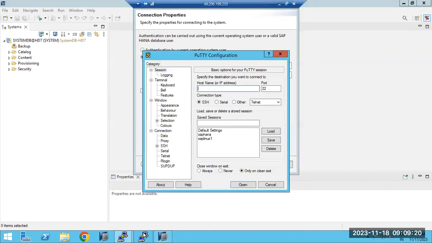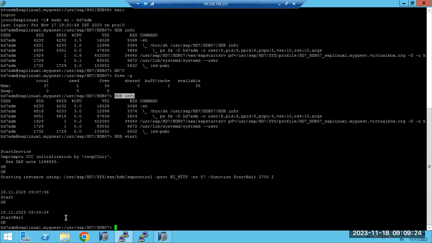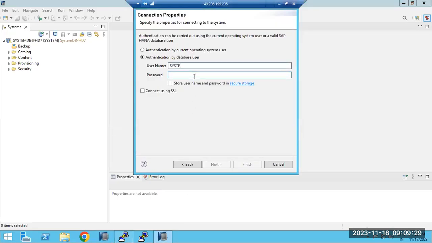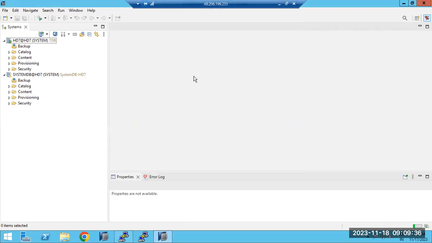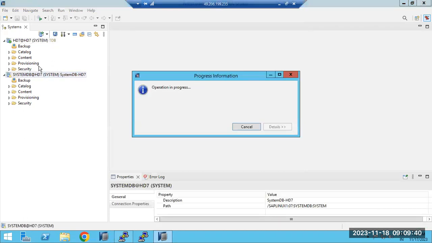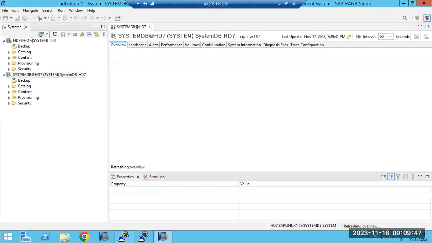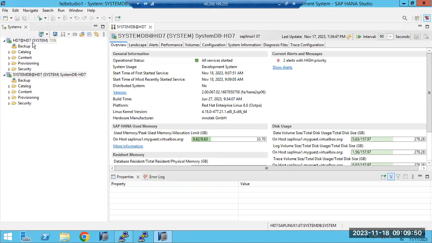So HD7 is our SID, database SID here. Then you can use the same user and provide the same password here, right? Same user, same password. Then I have added the HANA system DB and the tenant DB, both into the HANA Studio here, to perform the administration related activities.